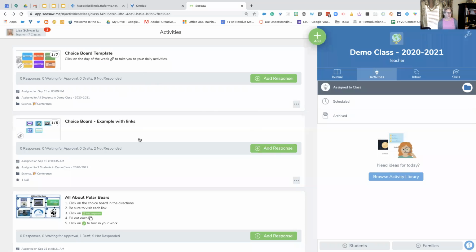And again, looking at this screen, this is the activity screen for my demo class here. What I like about this also, when I assign the activities out there, it shows me how many kids have 0 responses, how many are waiting for approval, how many drafts. That means how many kids have started it but maybe not finished it but saved it as a draft, and then how many haven't responded. So again, this is a quick overview that, whether you are remote or in person with your students, you can see how they're doing.